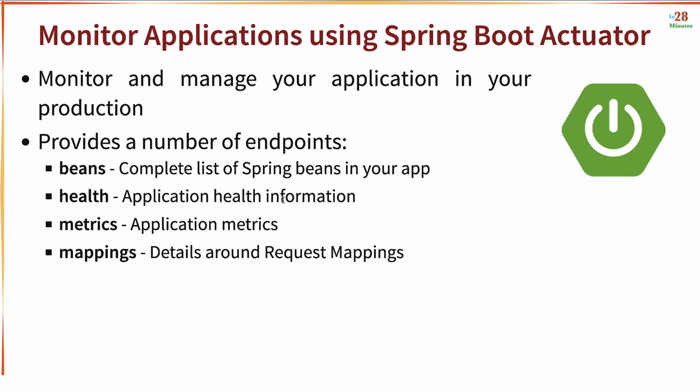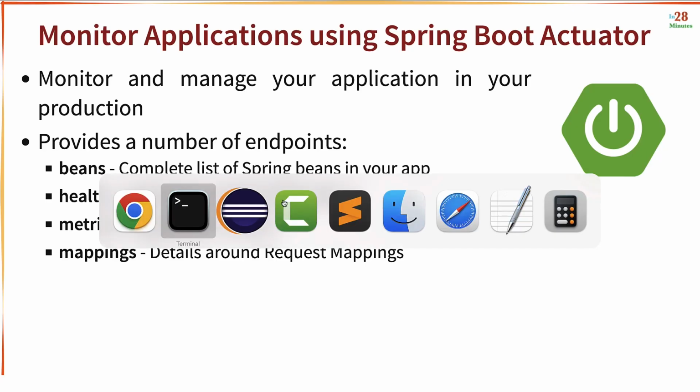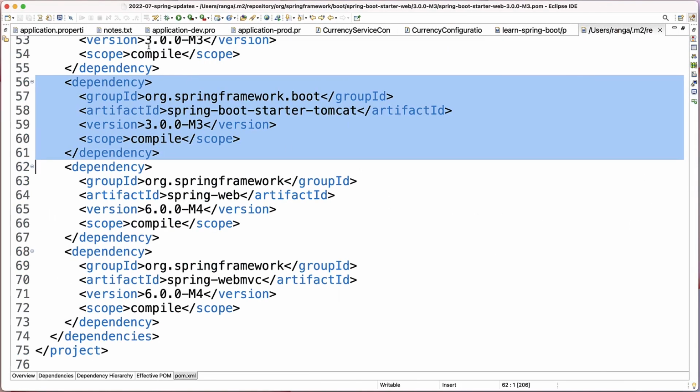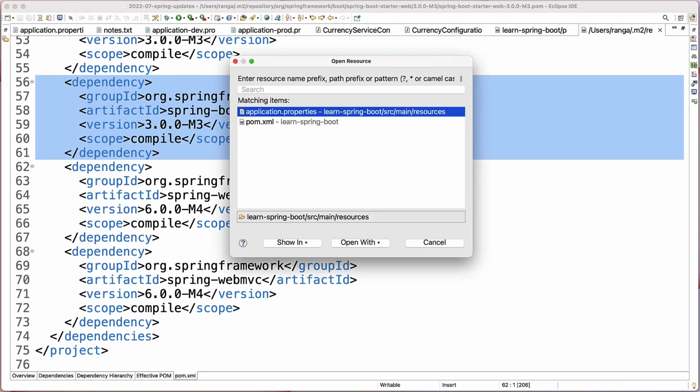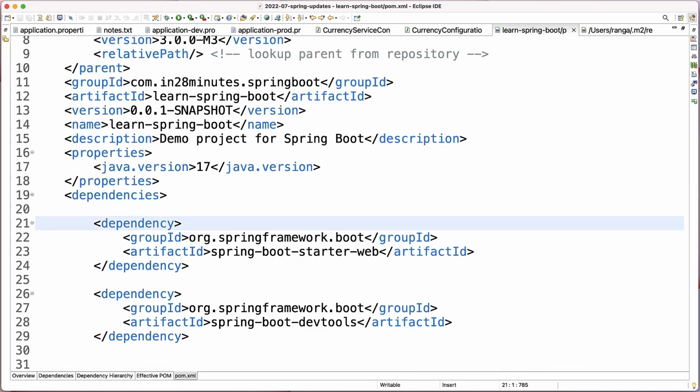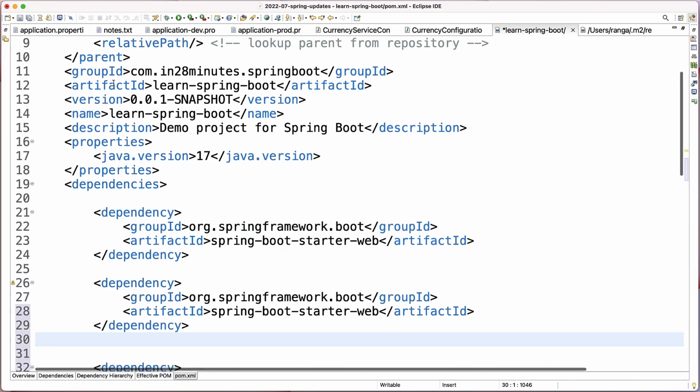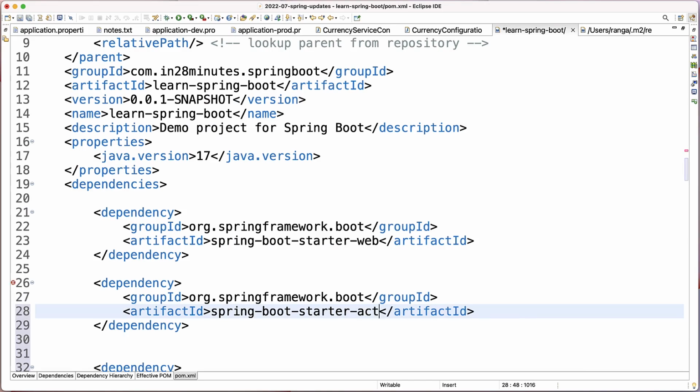Now, how do you make use of Spring Boot Actuator? As usual, it's very, very easy. So let's go over to our pom.xml and I'll copy the starter web and I'll say Spring Boot Starter Actuator and save this out.